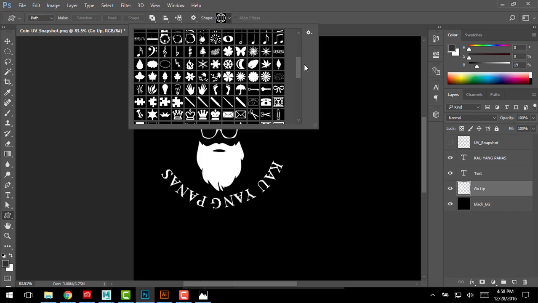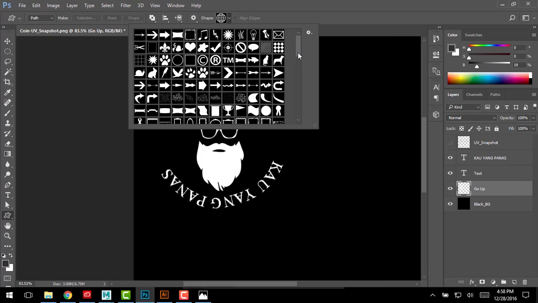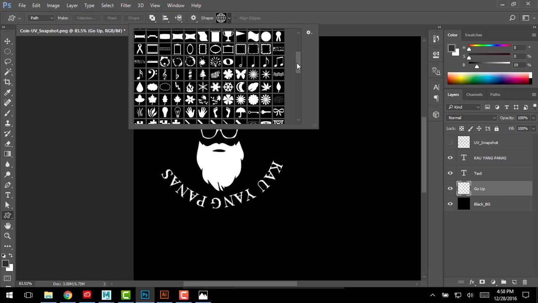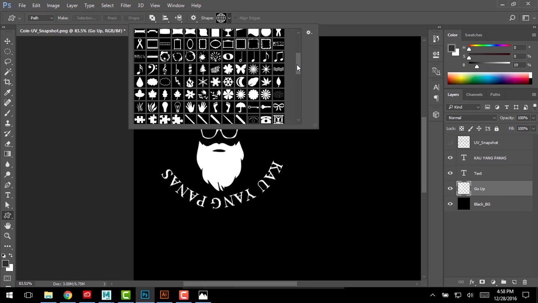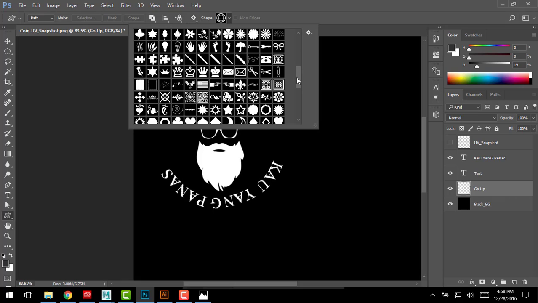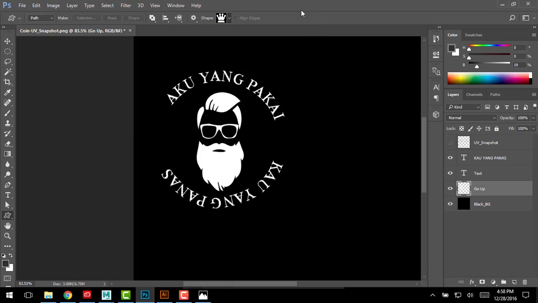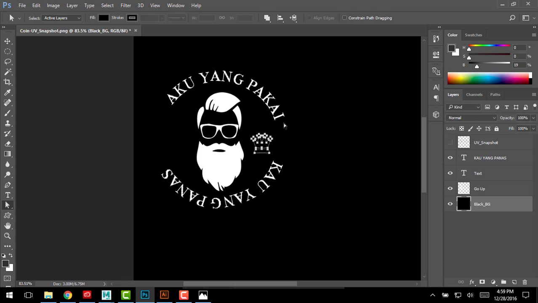And if you can't see the full extent of things here, you can always go to this settings button and choose all, and it'll load all of the shapes that you can have. Let's see what's a good one. I'll just use the king symbol. That might work wonders, I guess. And just drag it on your canvas here, and I'm gonna use the direct selection tool, select everything and move it in place.